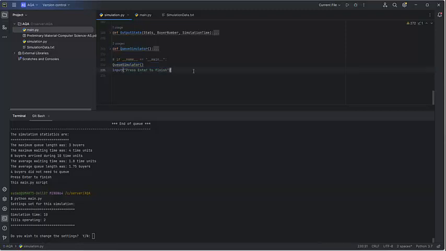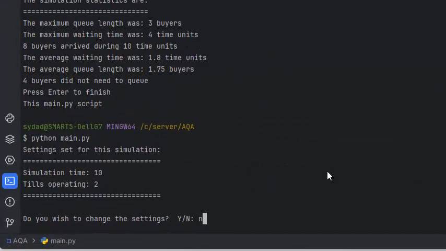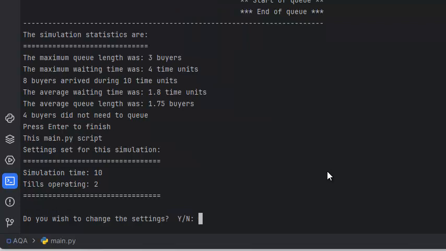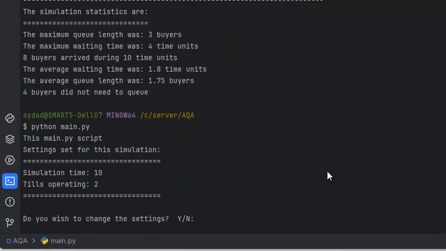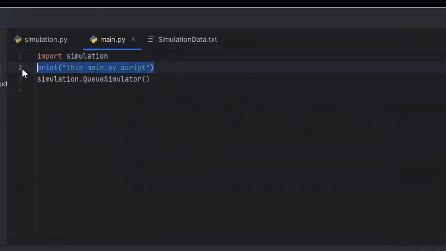To ensure that this does not happen, we have this particular construct, where we add this condition: if the name is equals to main, only then trigger the Q simulator, otherwise do not. And therefore, when I try to trigger this once again, main.py, you can see this main.py script has been triggered first. Although it has imported, it has triggered print first, and then it's going to run the Q simulator.